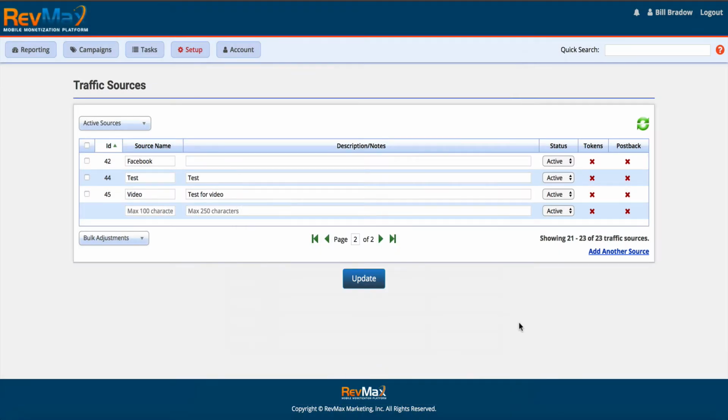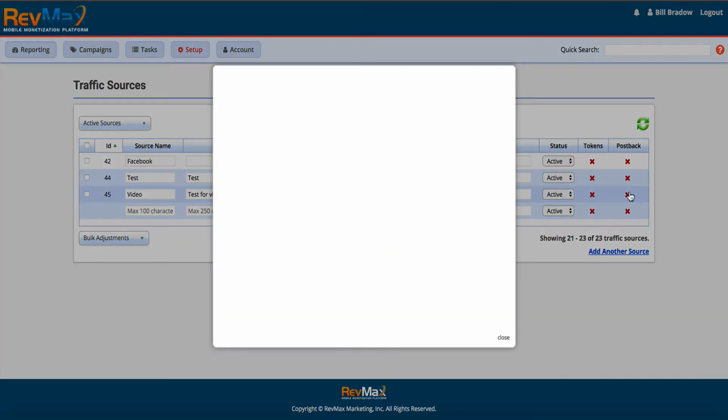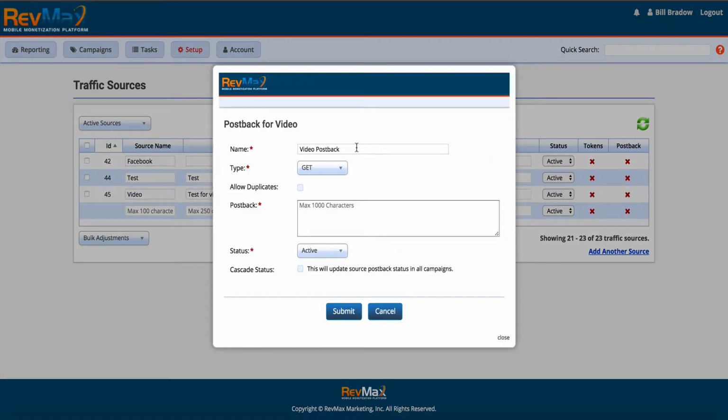The next piece here that is important is the postback. So we can click on here. Some traffic sources, or most traffic sources, allow you to append or add a postback. And so basically this allows you, when you get a conversion, to post it back to the traffic source so it shows up in your reporting.